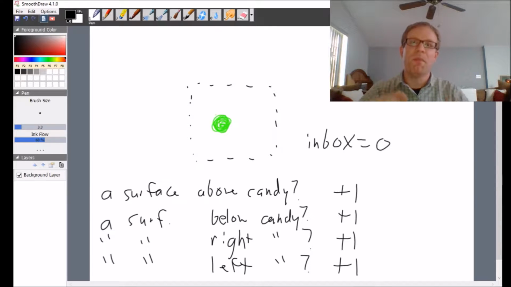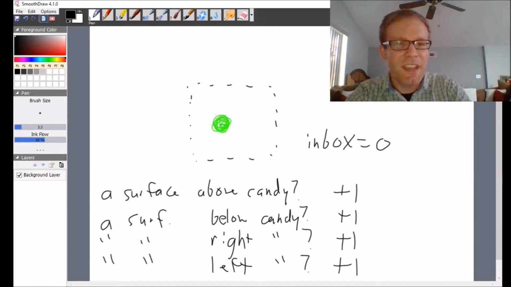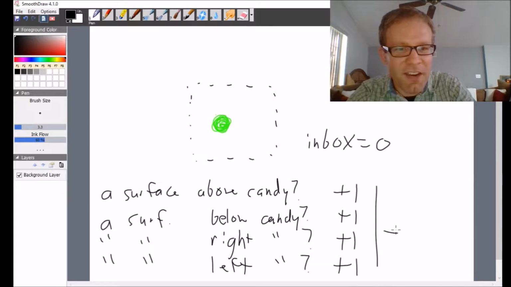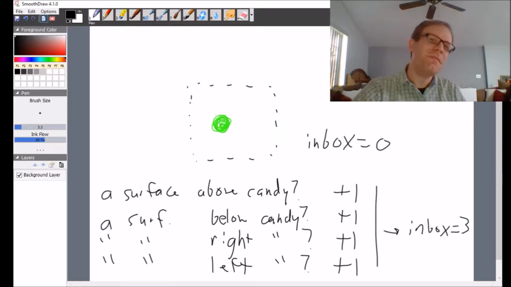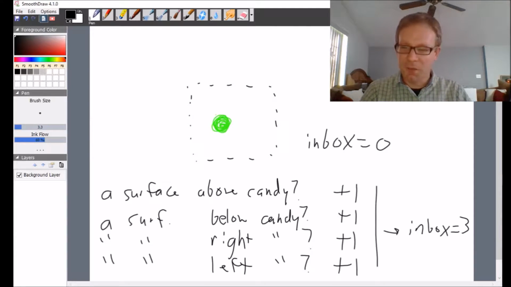Or there's a surface to the left of the candy, then you add another one. Now you say, well, here's the problem. There's only 3 surfaces. So what I do at the end is I check whether inbox is equal to 3. Then you've won the game.